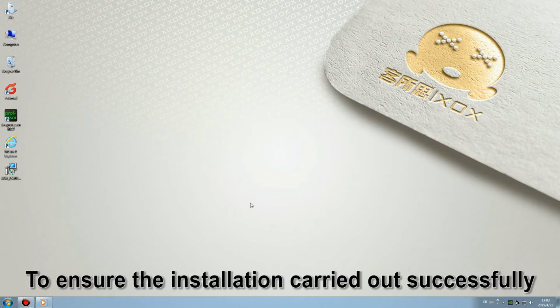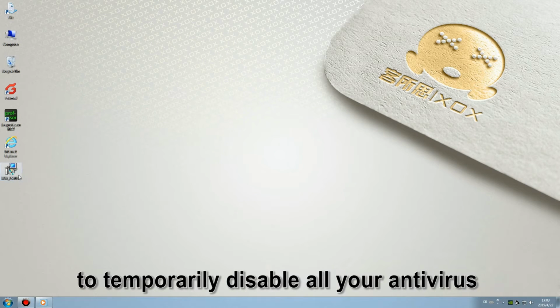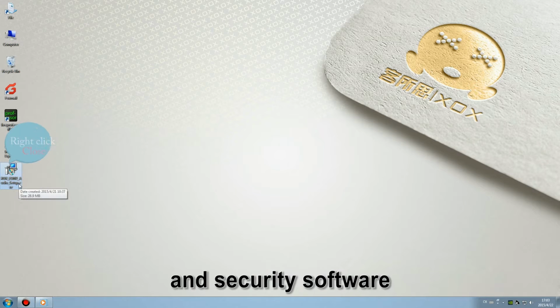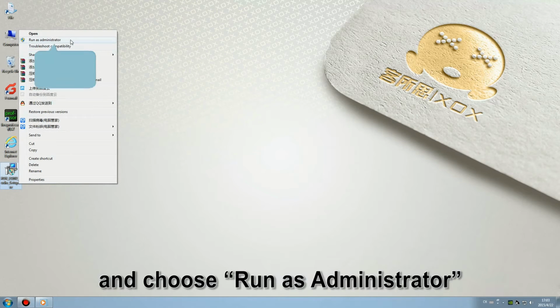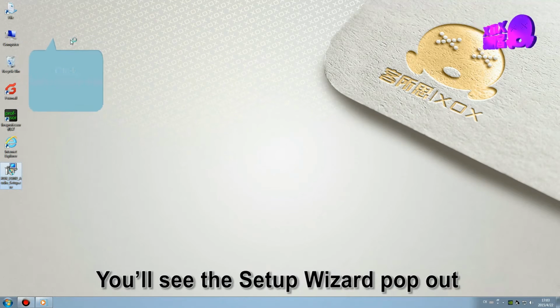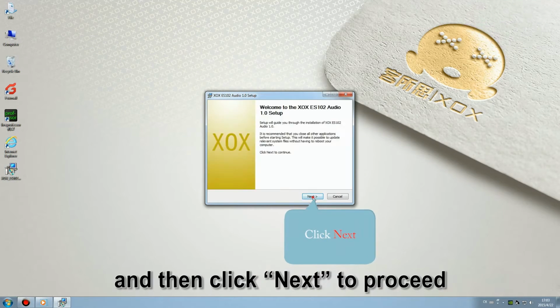To ensure the installation carried out successfully, we strongly recommend you to temporarily disable all your antivirus and security software. Then right-click the package and choose Run as Administrator. You'll see the Setup wizard pop out and click Next to proceed.